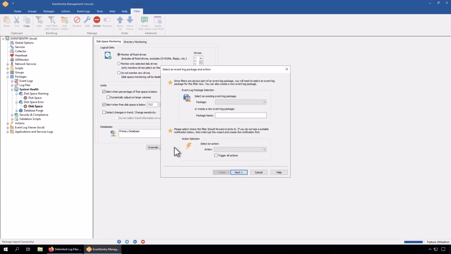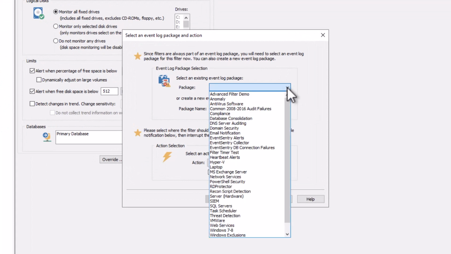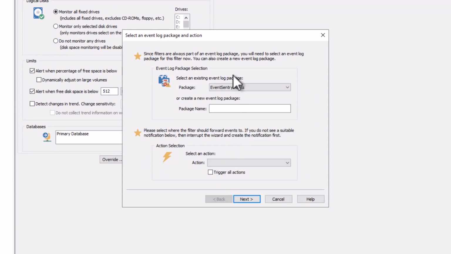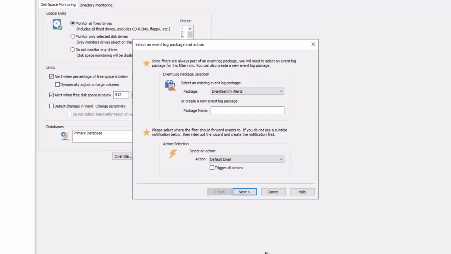The alerts let you create an alert and event log filter that will then forward this disk space alert on to a recipient. For example, we could go into EventSentry alerts here and say, okay, we want alerts to go to email, and essentially walk through this wizard, and the wizard will create a filter for you. We're not going to do that by default in EventSentry, depending on the settings that you select. But if you have EventSentry alerts enabled, you will get disk space alerts sent to you. If you don't, then you can use this wizard to quickly create these filters.